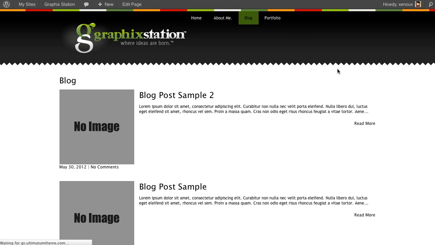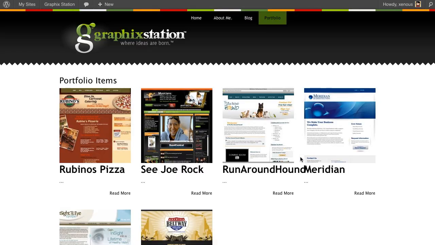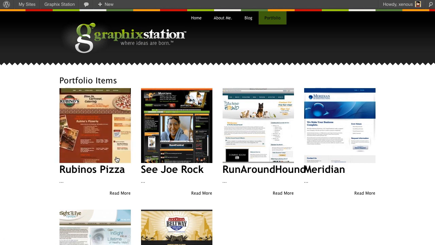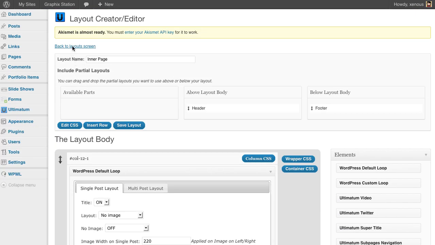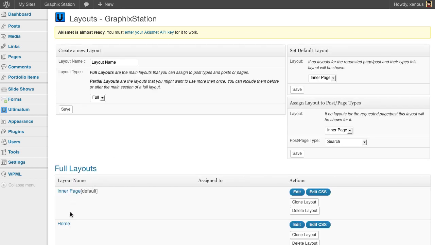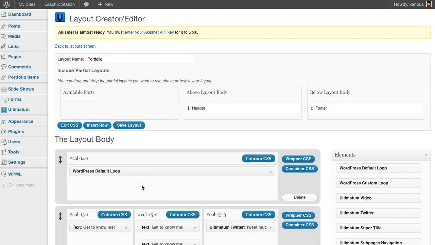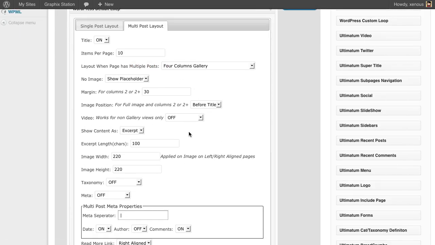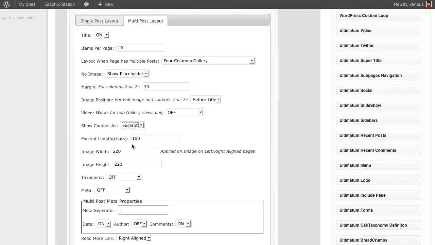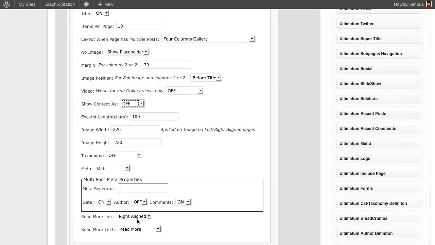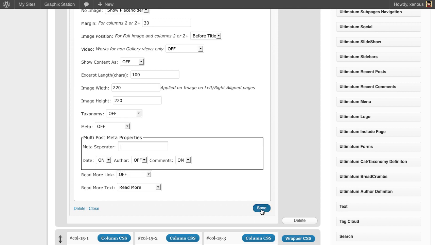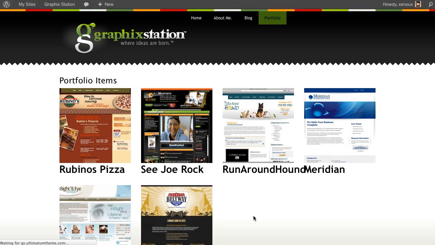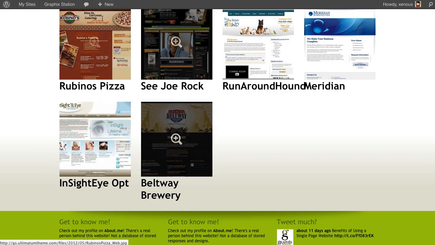Going to the portfolio page, everything is working fine again. So we have done much of the job. So the only issue is the part here. So I'm going back to layout settings and hit my portfolio page, and in this page I'll first close my multi-post layout's content as off, and I'll make sure I have no read more links and hit save. So this will make our portfolio page look like this, and those titles are a bit messy.